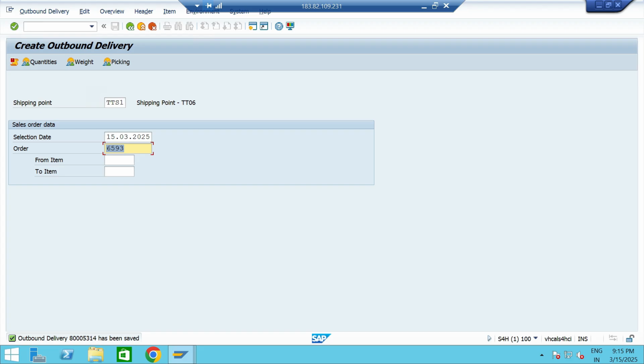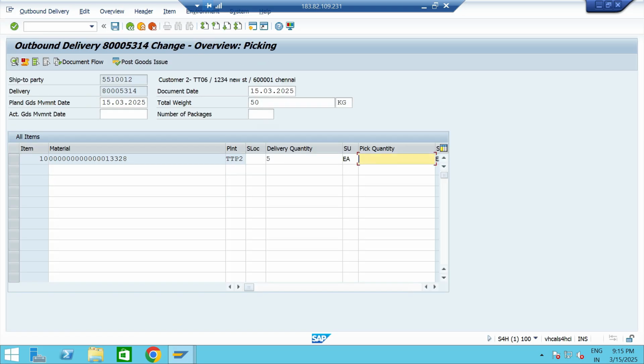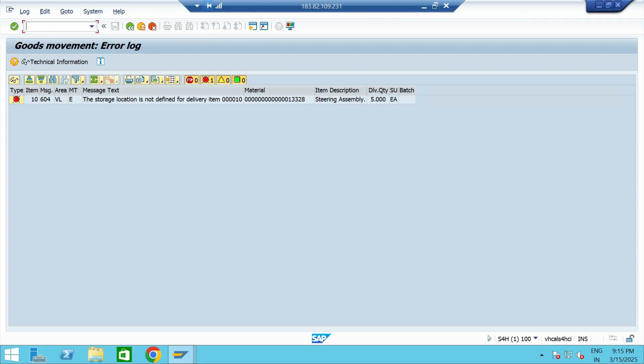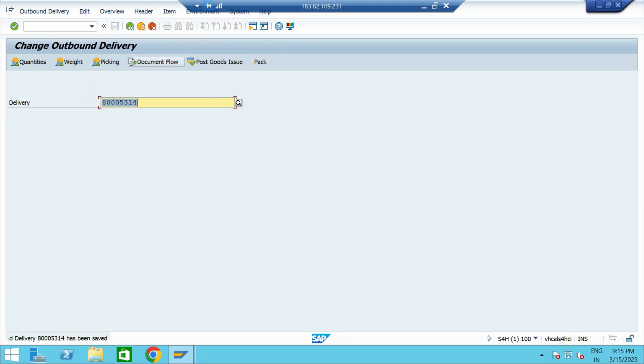So then go to picking request, /n VL02, enter, select picking, enter the picking quantity 5 numbers. So then post goods issue, before that enter the storage locations TTS5. So then post goods issue, the picking has been confirmed, post goods issue has been saved.